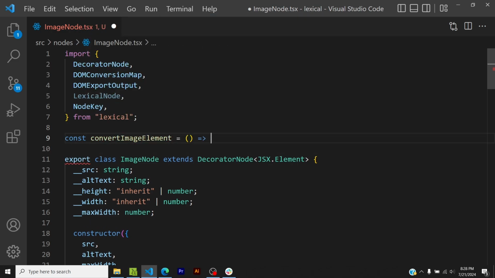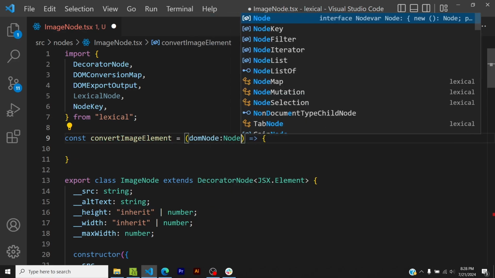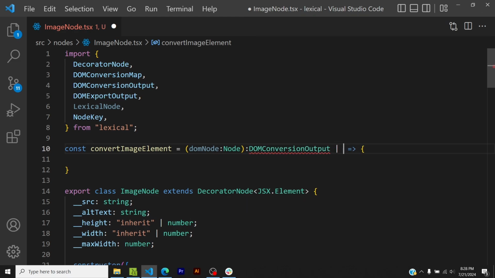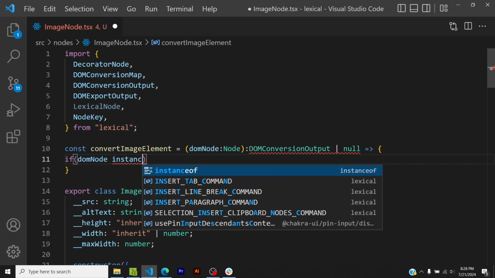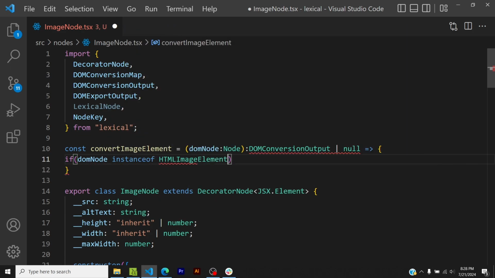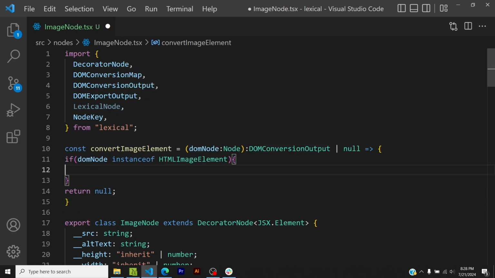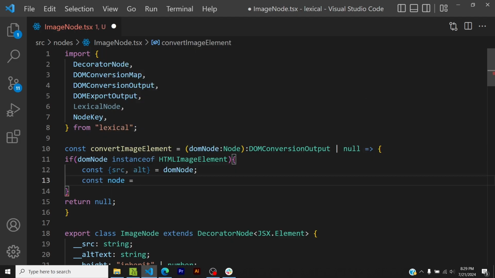So convert image element. Here I will get a node, and I have to return DOM conversion output or null. So if DOM node is an instance of HTML image element, that is, it is an image, then okay. Otherwise I would return null here. Here I would return a node based on the DOM I'm getting. So I'll say const source alt is equal to DOM node. Const node would be equal to, let me make a function for that as well.